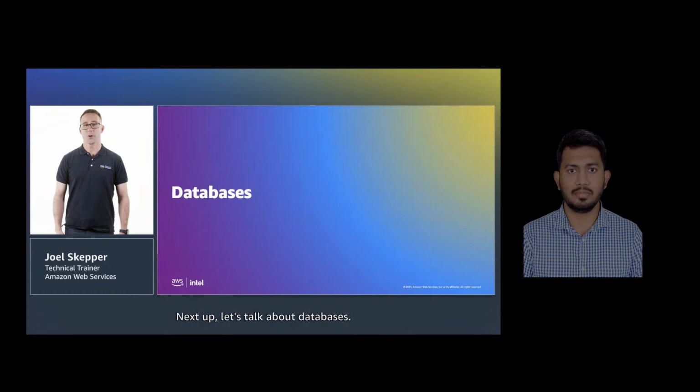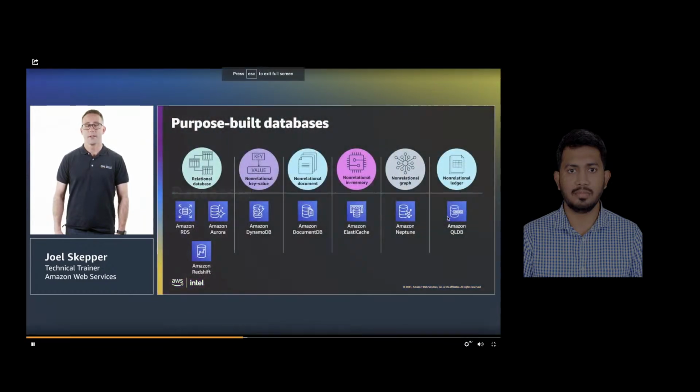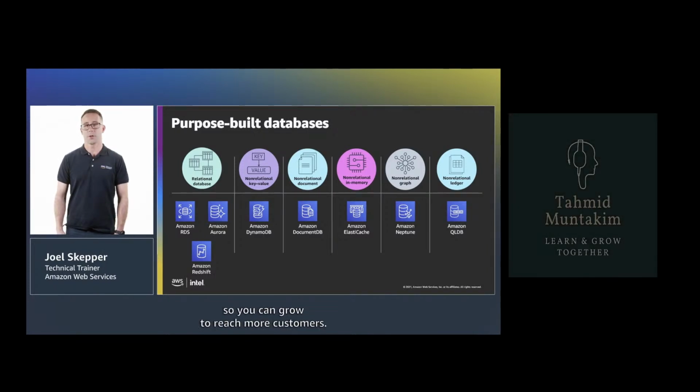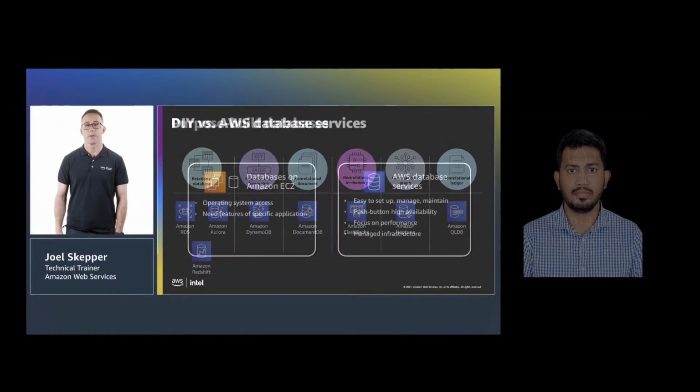Next up, let's talk about databases. AWS has the broadest selection of purpose-built databases for all your application needs, and allows you to scale your largest and most complex workloads so you can grow to reach more customers. Listed here are some examples of databases that could fill your needs.